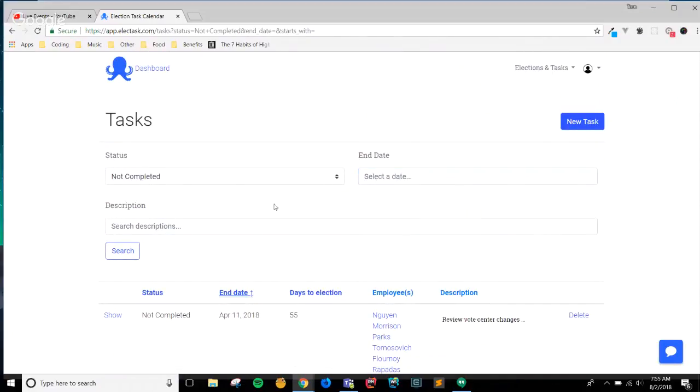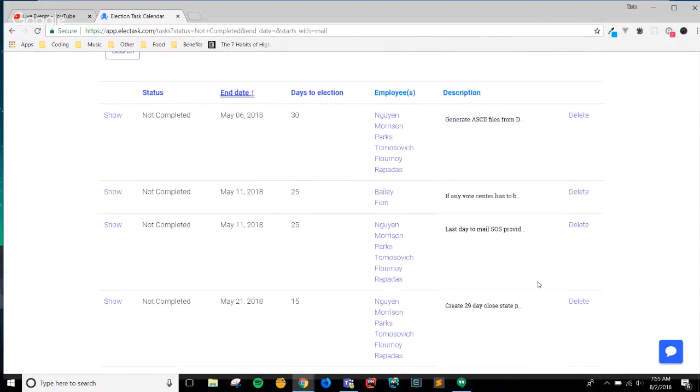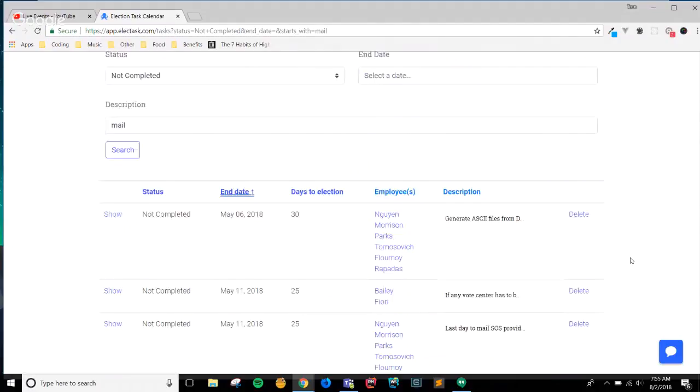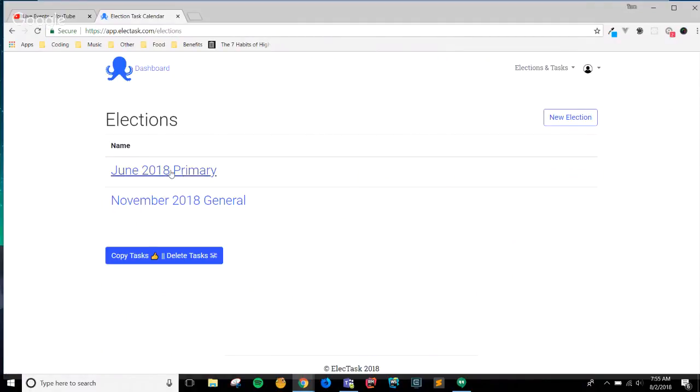You can select an end date. You can search not completed, and let's say something about mail that's not completed. Okay, so here's all the tasks that have to do with mailing, checking the mail, something about mail that are not completed. So we can go over to elections, and you can look at, here's 2 elections that I have in here.